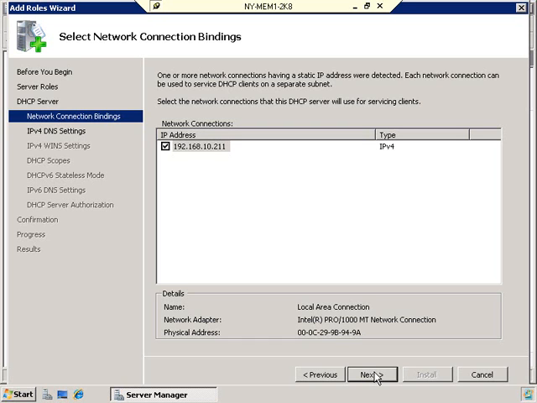Now on this screen, we have to select a network connection to bind the DHCP service to. Now, you'll notice I only have one connection to choose from, so there's not a whole lot for me to do. But if I had more than one network connection on this computer, I would have to select which one or multiples that I would want to bind to.